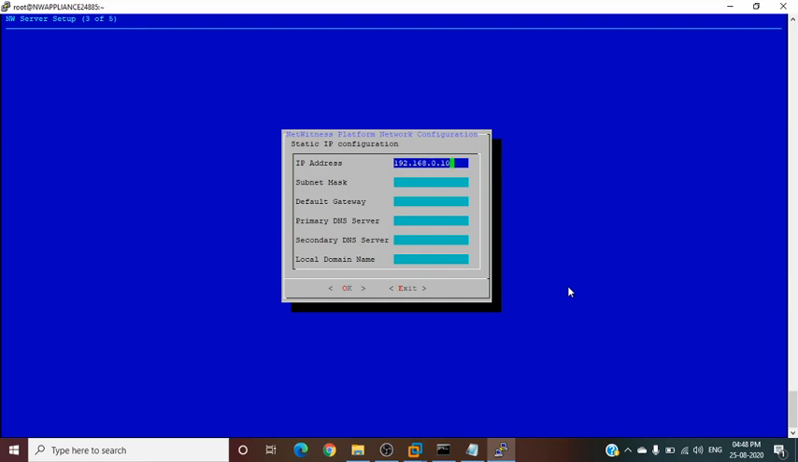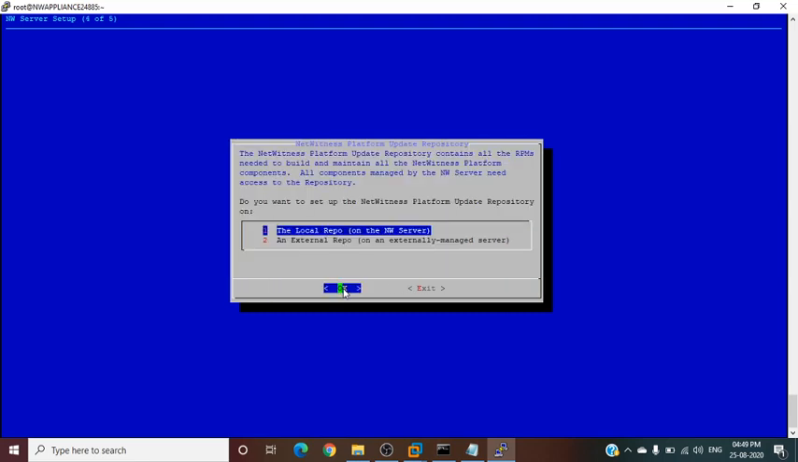192.168.0.105. Subnet mask 255.255.255.0. Default gateway 192.168.0.5. Now the primary DNS and secondary DNS we can leave blank. Use local repo, because we have the complete ISO image.